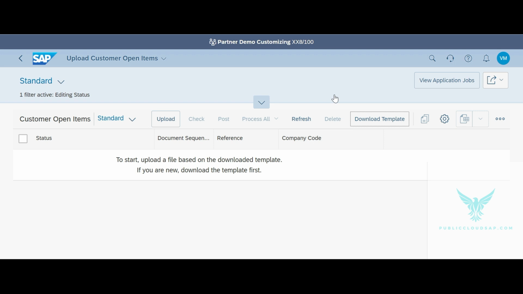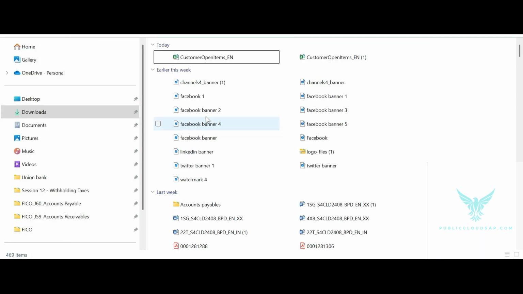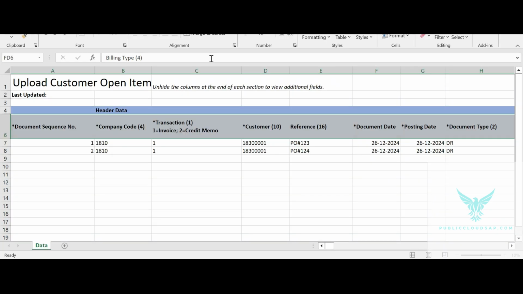Enter the following content into the template data section. Note, the template has hidden columns. If you don't see the fields, unhide the columns as needed. Note, ensure that you use the correct date format in the template. So here we downloaded the file. Select the downloaded file and prepare the Excel sheet.